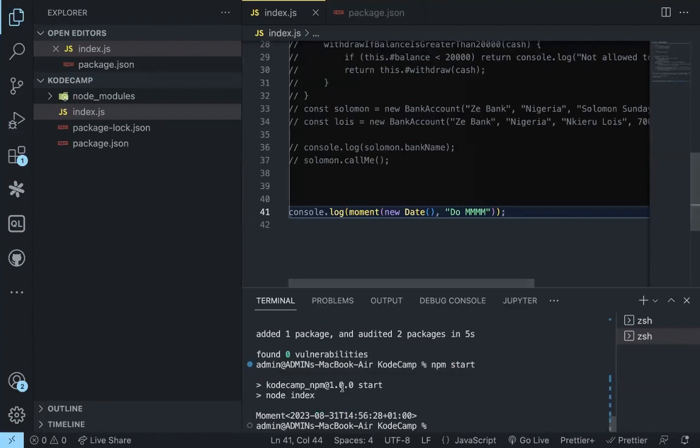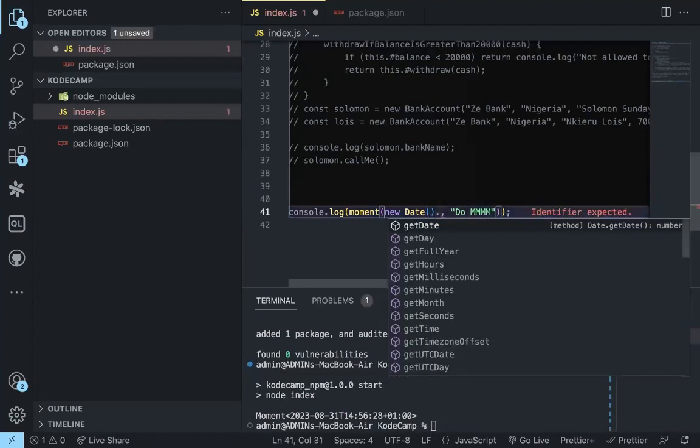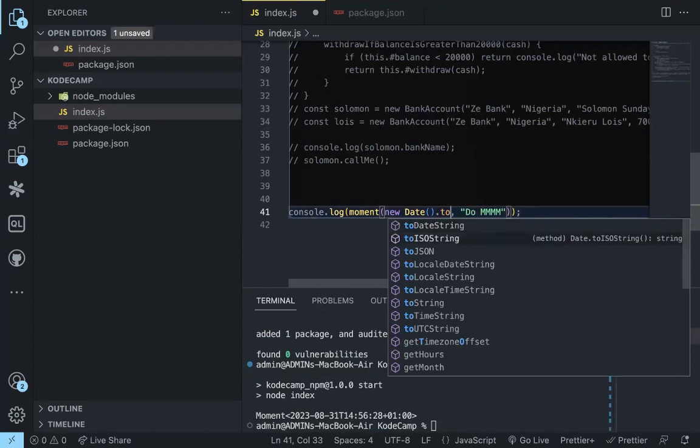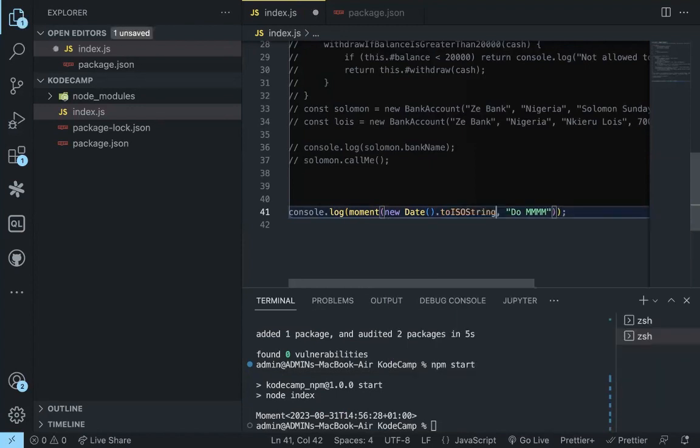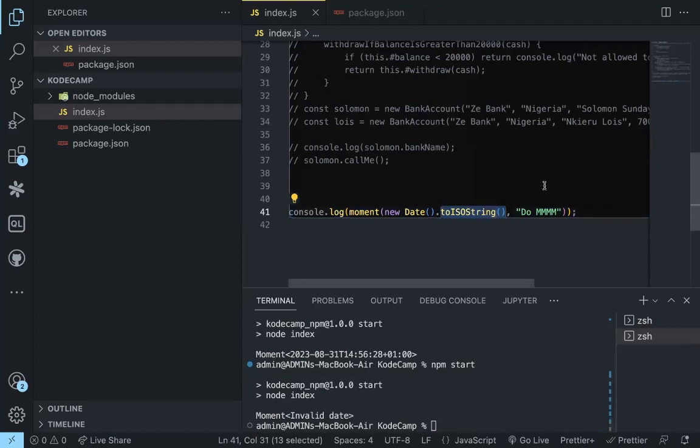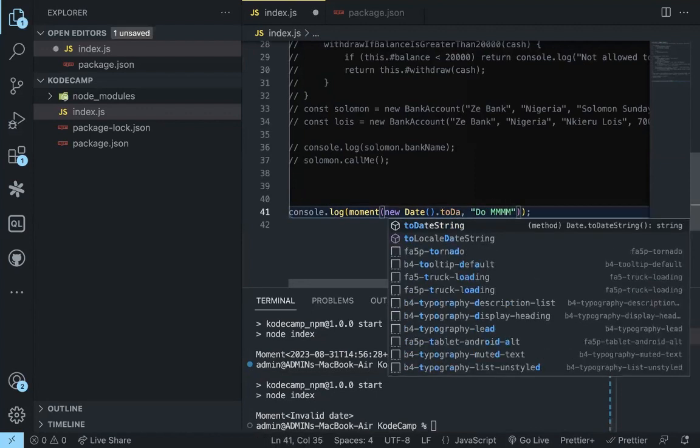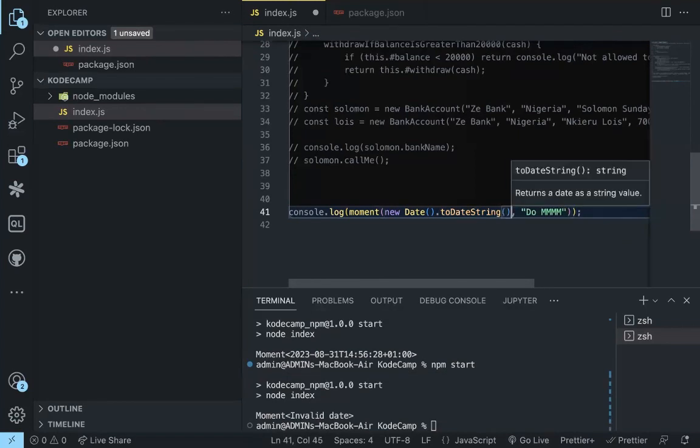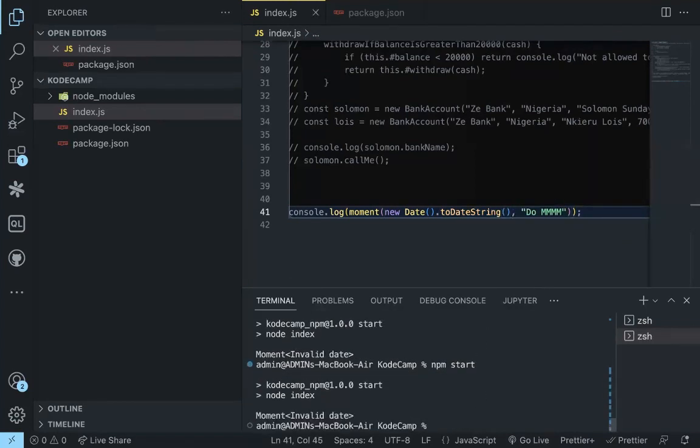Okay, so it's still showing moment errors. I think I need to use toISOString. Let me see. Come back here. Okay, it's an invalid date. So I think it's toDateString I'm going to use. It's still showing invalid date. Okay, so how do I do this? Let me use the date formats that they give.